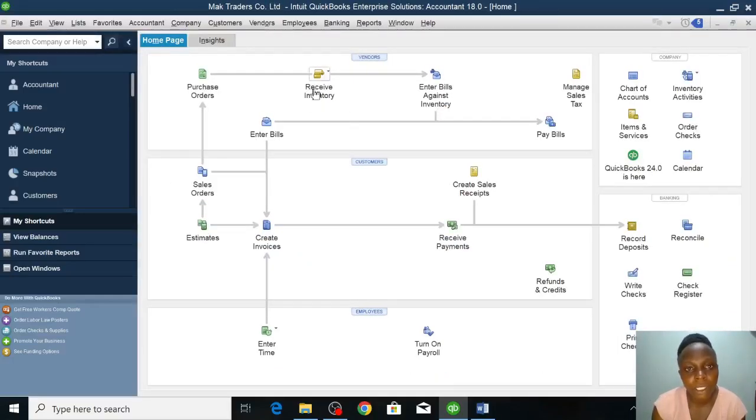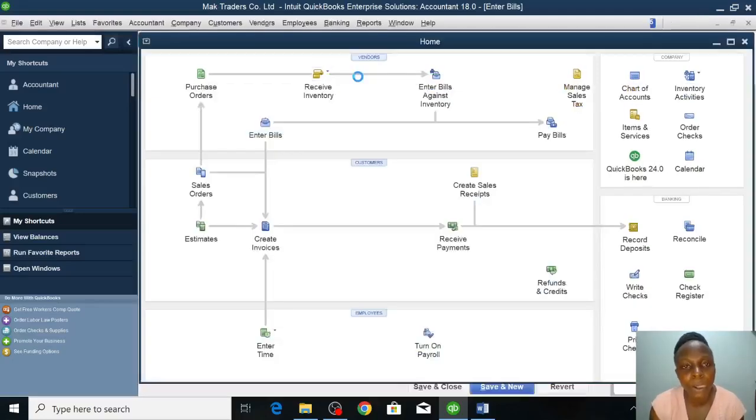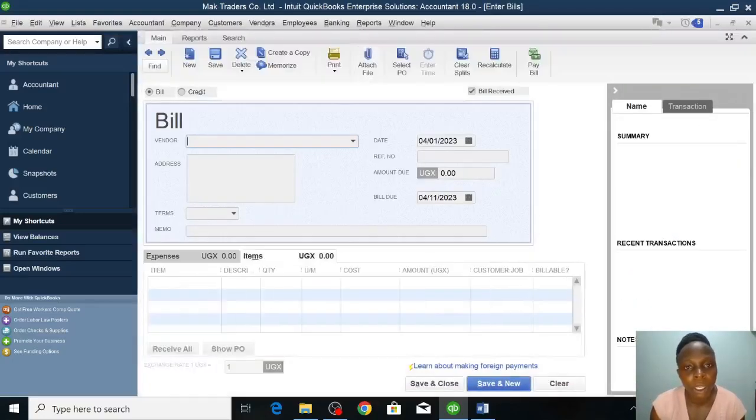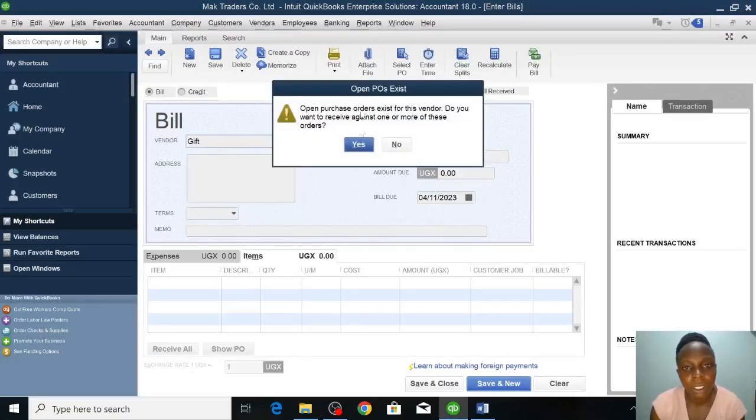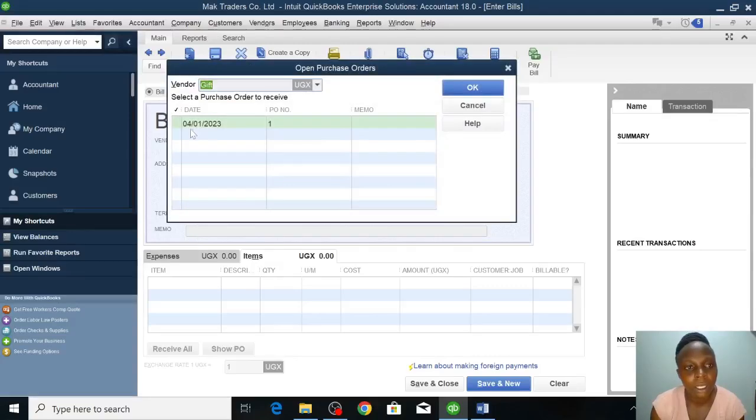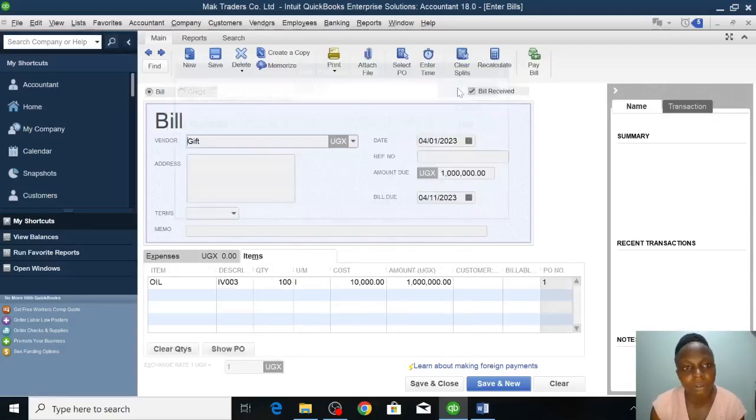Then from there, since we've bought, we are going to receive our inventory, and we are receiving with bill. Our vendor is gift, yes, and we make that one active, then OK. From there we save and close.